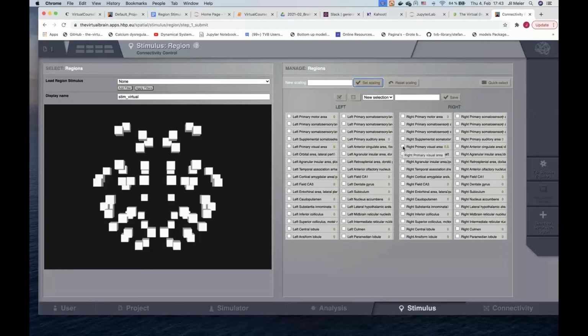So I can do this again, click on right primary visual area or any other area that you want. Fill in a scaling. I just took 0.5, you can also take whatever, and click on set scaling. In case you did something wrong, reset scaling, do it again. So this is how you easily in the graphical user interface select an area and a weighting for a stimulus and set the equation. So that's easy, and then we want to save this new stimulus on this region. Ta-da! We saved the stimulus, we made a new one, stim_virtual.